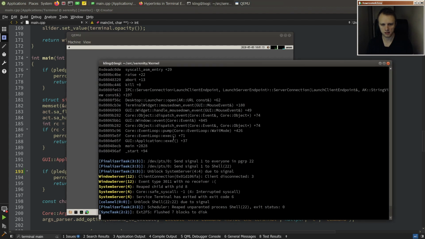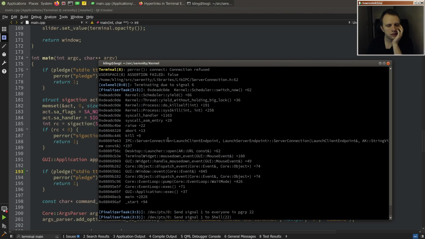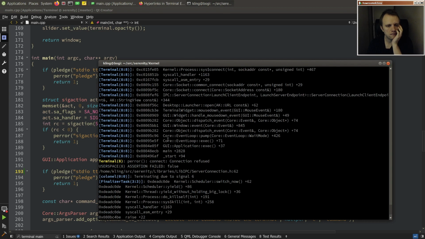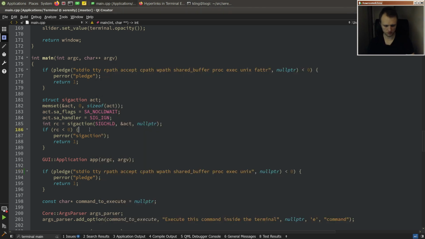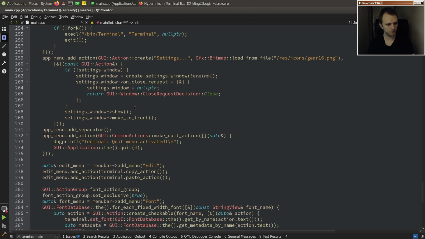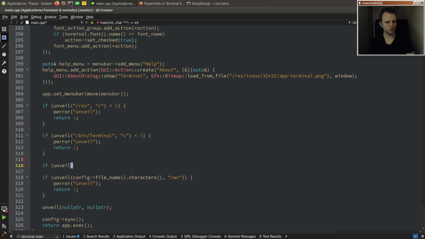So that still dies. Now what? Connection refused. Oh, I have to unveil the launch portal, of course. That's fine. So we will unveil temp portal launch. This is RW.